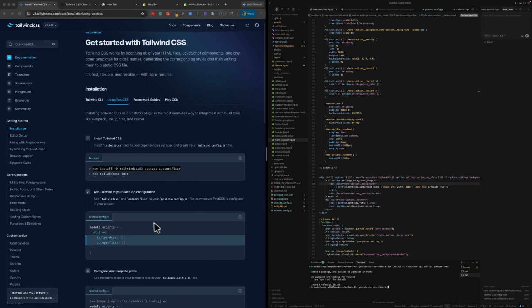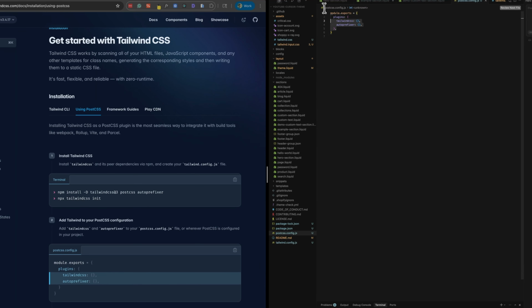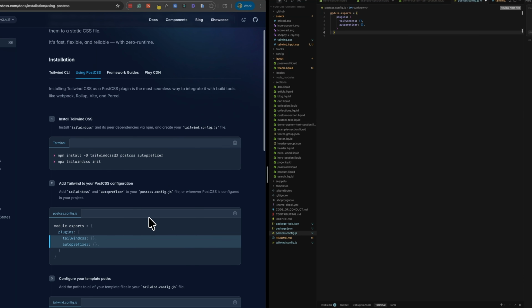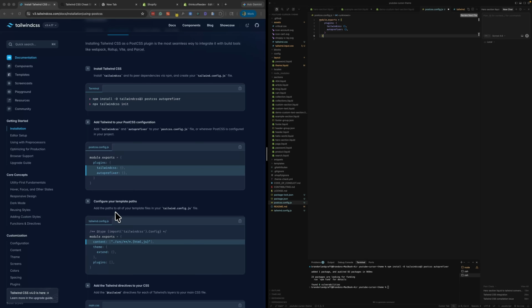Then once that is done, we will need to create the postconfig.js file. So I'm going to copy this here and I already have, of course, this file created, but you'll want to paste it in here like so. Okay, great. Now the next thing that you want to do is configure your template path. So we want to add the path to all of our template files in our tailwind.config.js file.